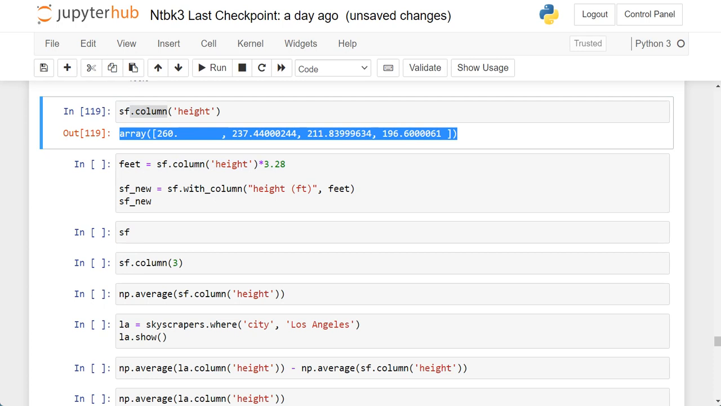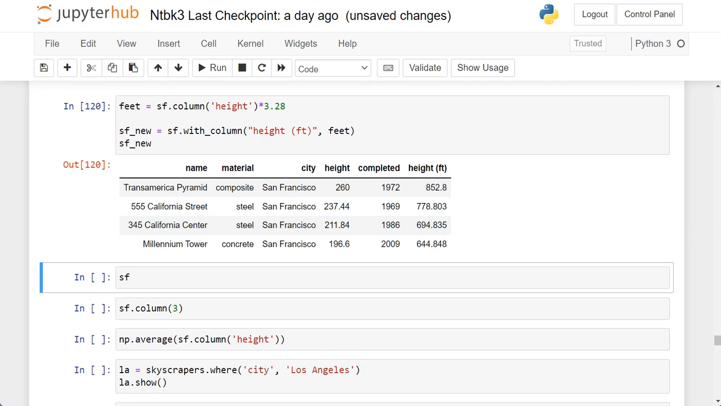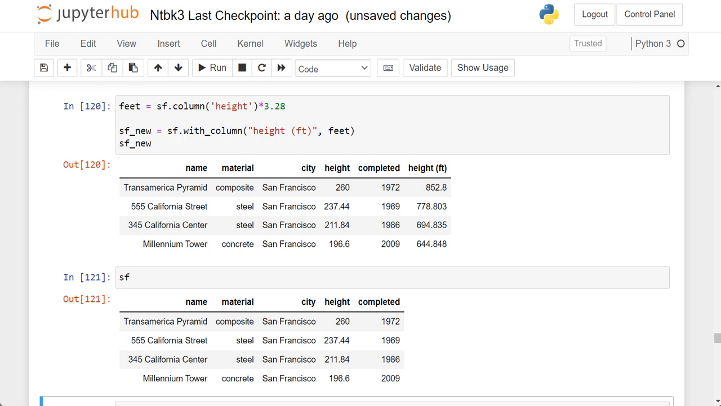Why would we do that? Well, notice that we're multiplying all of the meters, the heights are in meters, and so we're multiplying by 3.28, which is the number of feet per meter, and then we're adding a new column to the table. Now, do you need to know how to do this? No. But it is helpful to know that, hey, we can do a little math and then add another column to our table. All right. And the San Francisco table has not changed.